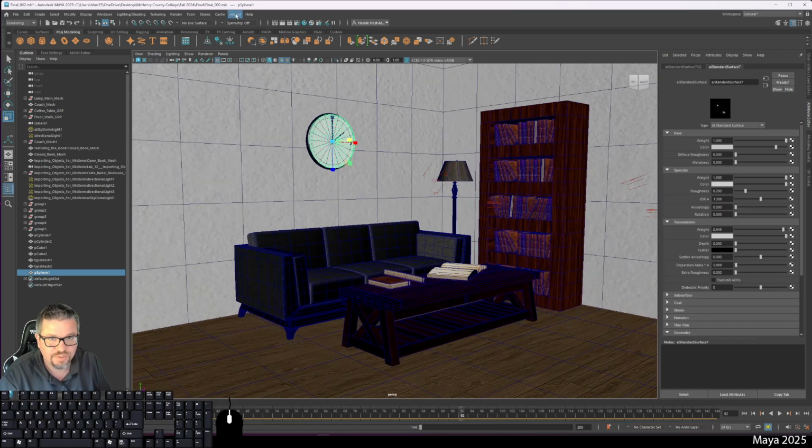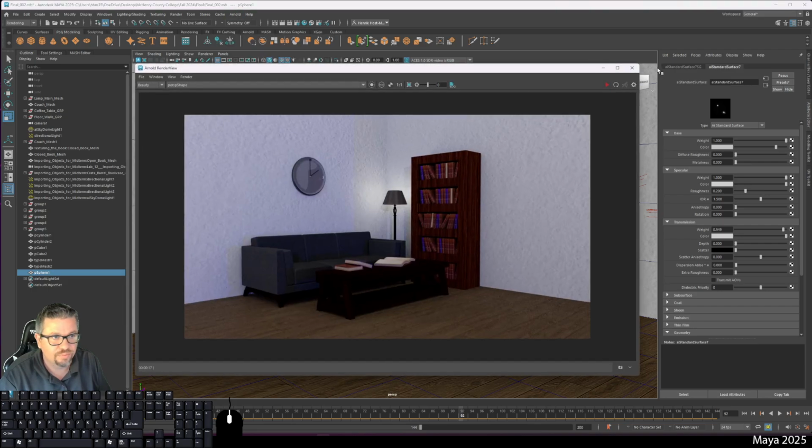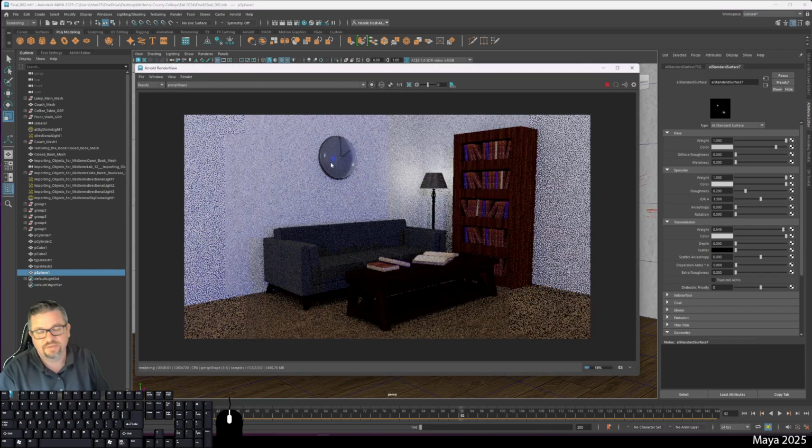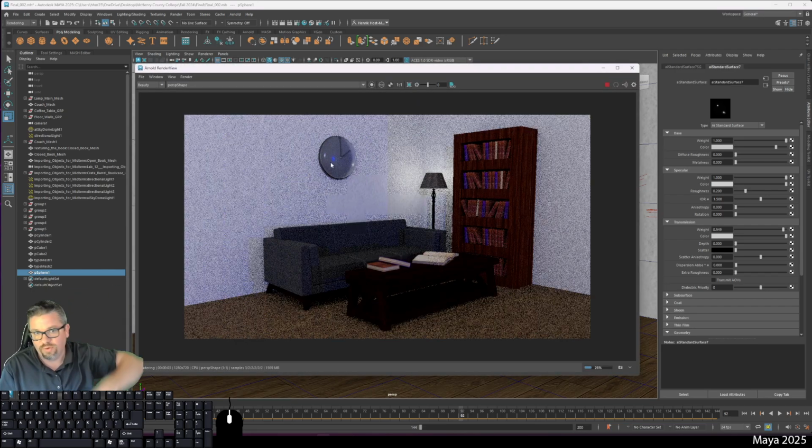Anyway, let's just run a quick little render real quick. And now you see I've got that same clock with a little orb over it, and you can still see through it.